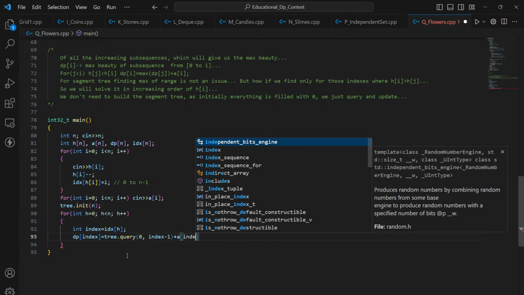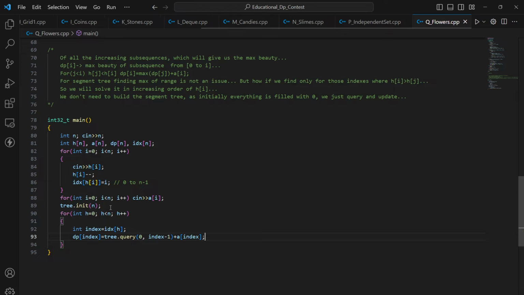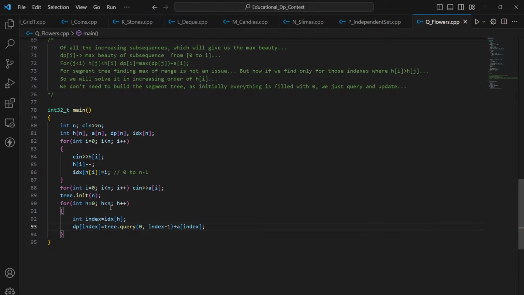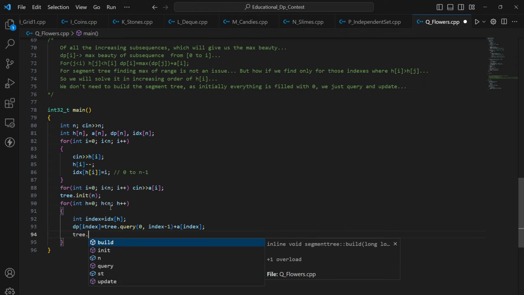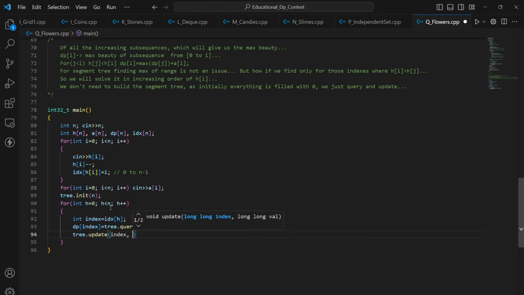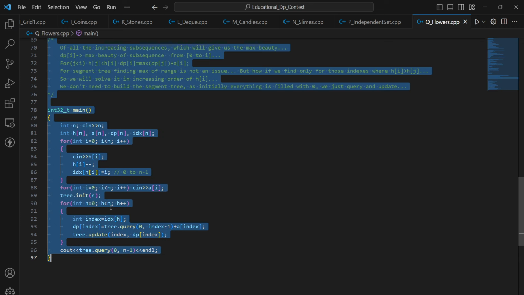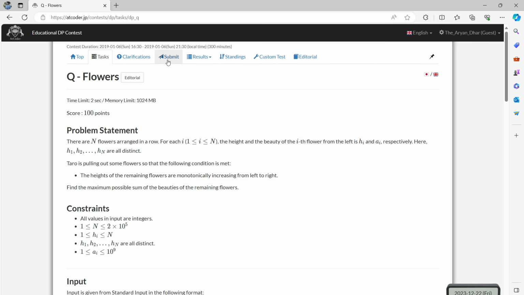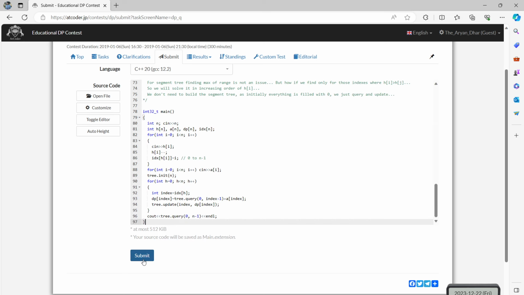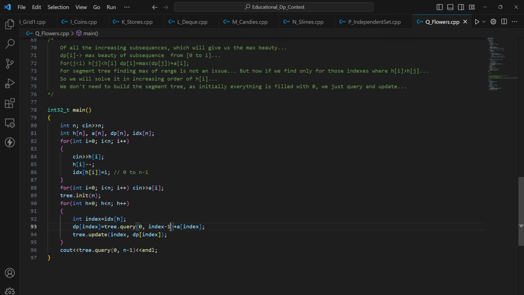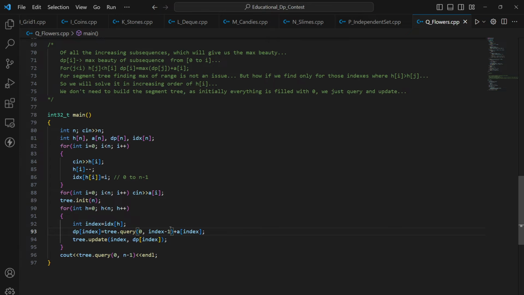Index. In the tree, we have initialized all the values with 0. That's it. And then we are going to update: tree dot update index, dp of index. And then we are just going to run a query. Okay, so basically, that's it. Yeah, it will work, hopefully. So this was the catch here.